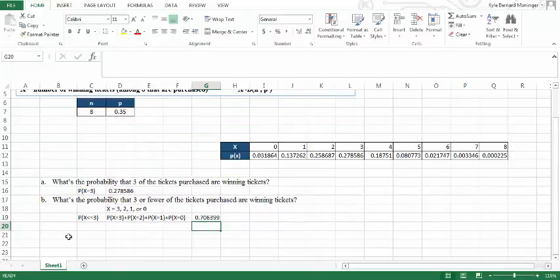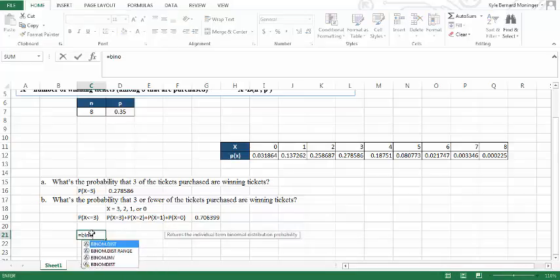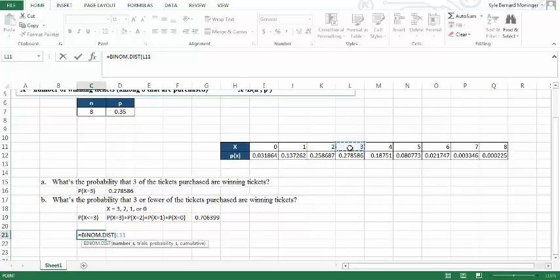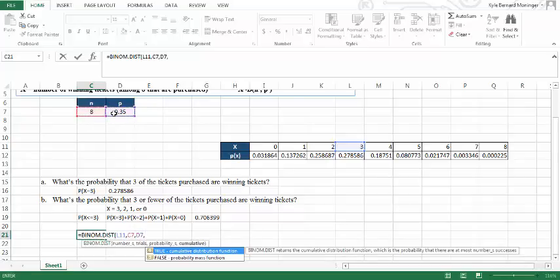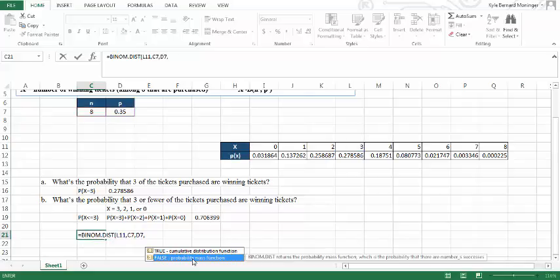A much easier way to do this is, let's go back to our binom.dist formula. Number of successes, I still want 3 or fewer. The number of trials still is 8. Probability of success doesn't change. Now, here's where we want to look at this cumulative true or false. So far we've been doing false, that we don't want a cumulative probability. We just want the probability associated with whatever number we put in for our success.